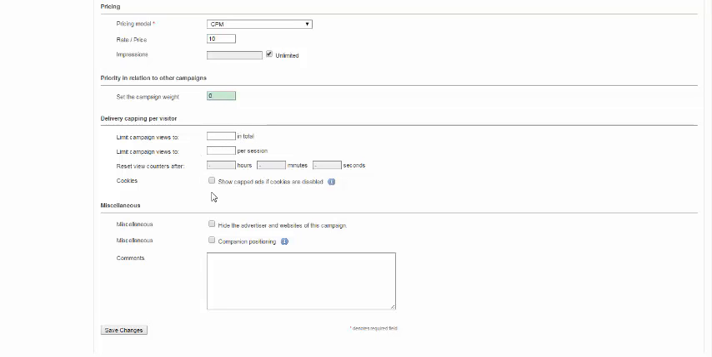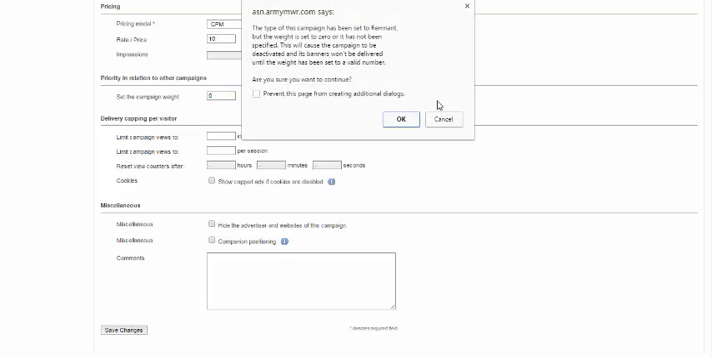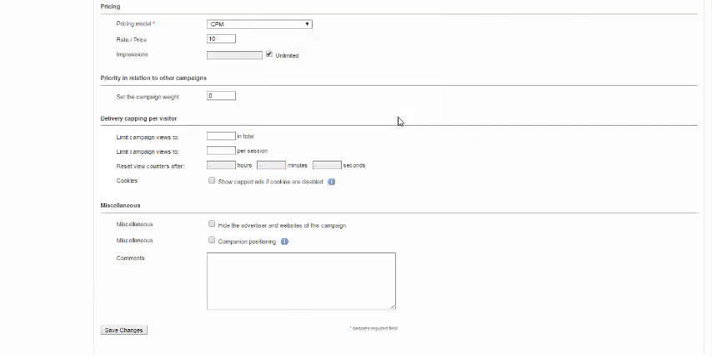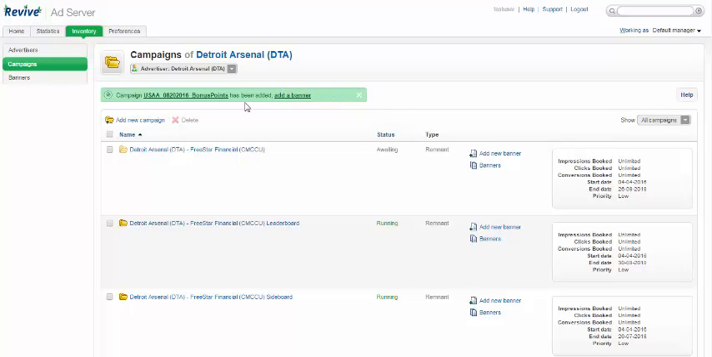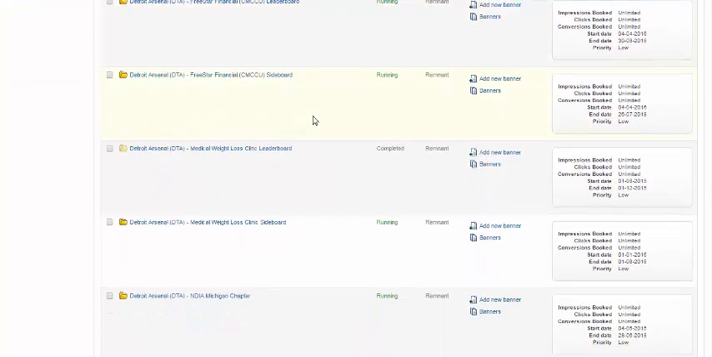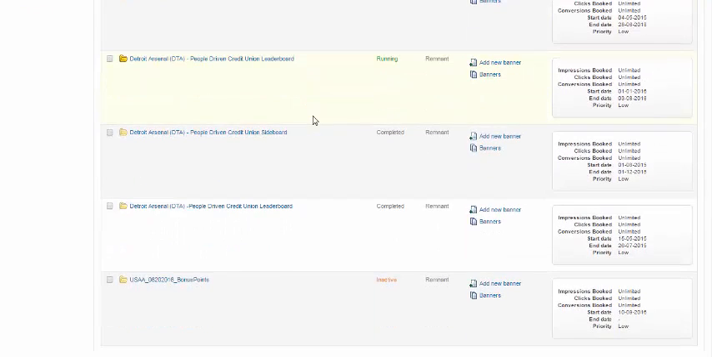This next section here you can ignore. We're actually not using this functionality right now. You can also ignore the miscellaneous section. Now we'll go ahead and click on Save Changes. We do get a message that's just confirming that we have our campaign weight set to 0. And that's fine. That's exactly what we want right now. So let's go ahead and continue. Now we can see by this green box that our campaign was added. And we'll scroll down so that we can see where that campaign shows in our display of campaigns. And here we have it here with our status of inactive because we haven't quite finished setting up our campaign.